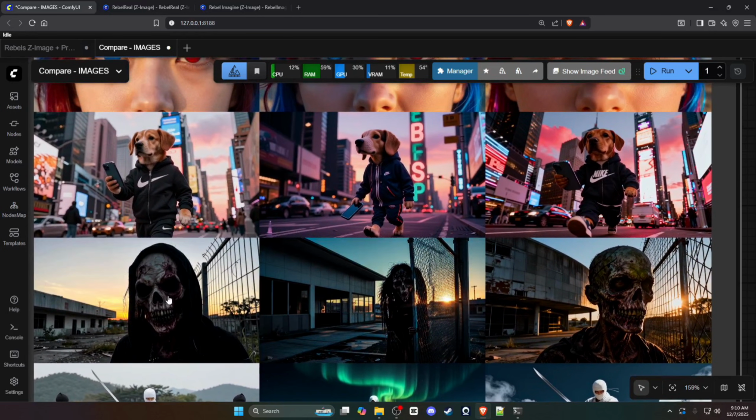Moving down, we have our zombie slash ghoul at an abandoned mall. So the base image, REBEL Imagine, REBELREAL. The base image actually did a really, really good job at executing this prompt. The REBEL Imagine got really creepy, and the REBELREAL got extremely detailed, which is kind of going to be the case that you're going to find: REBEL Imagine is going to provide either a dreamy or a creepy aesthetic on top of it, and the REBELREAL is just going to accentuate detail tenfold.